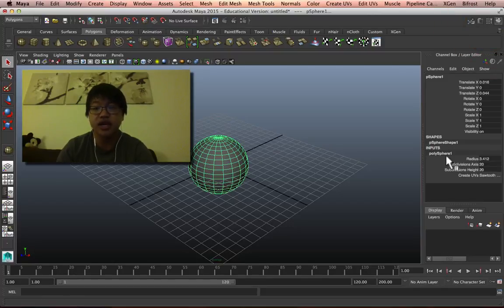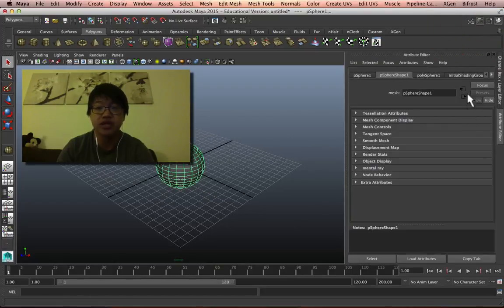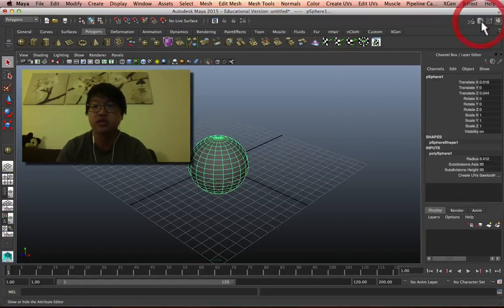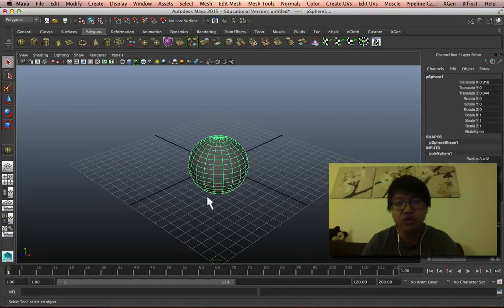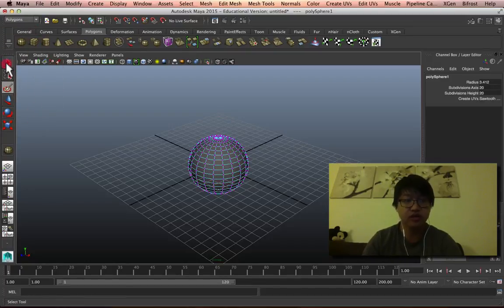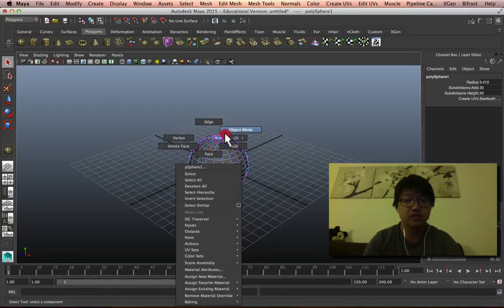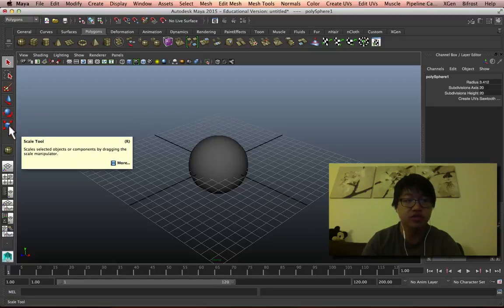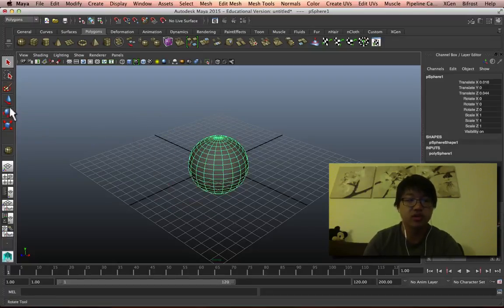I can get access to these same attributes by clicking on this button up here that's called the attribute editor. We're going to use this a lot. In fact, there's a lot of different values that are controlling this piece right here. We'll talk more about the attribute editor in a moment. Over on the left, this is where we begin with all of our tools, our selection tools, as well as our transformation tools. So moving, rotating, and scaling are all controlled from here.